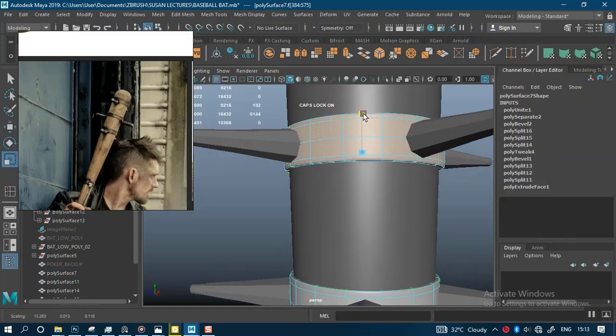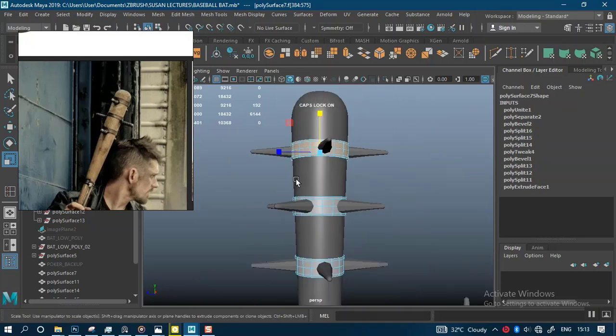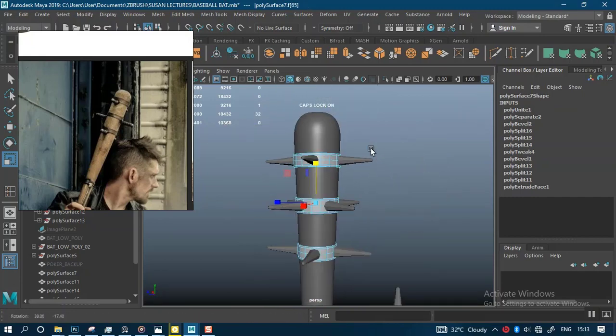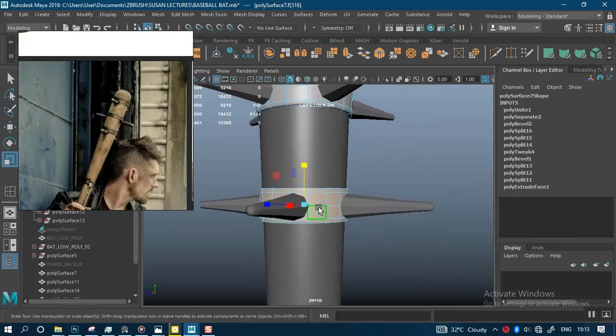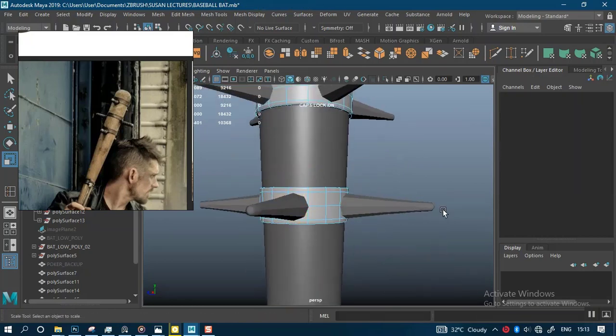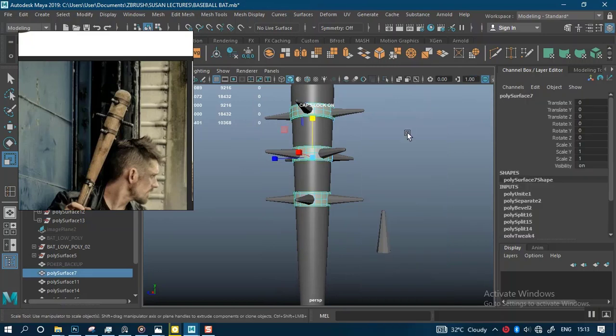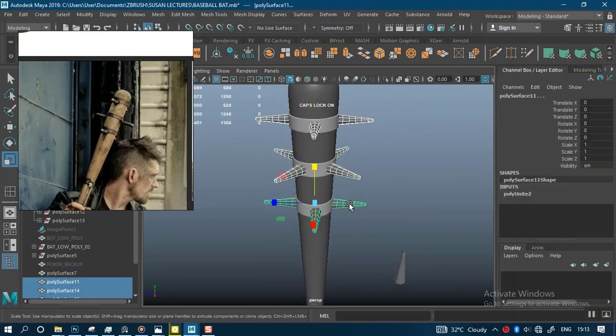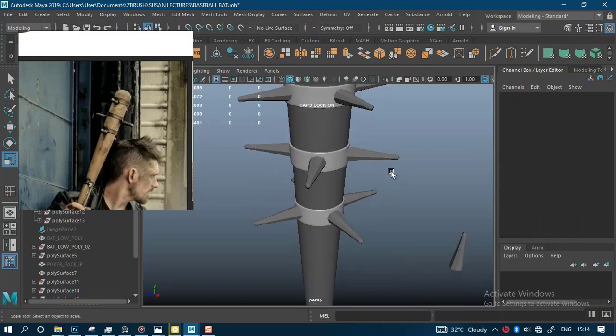Maybe even scale this one a bit more. Probably even scale this one a bit more. Maybe this also, scale this up a bit more. I can combine this. Okay, let me assign new material to this bling.